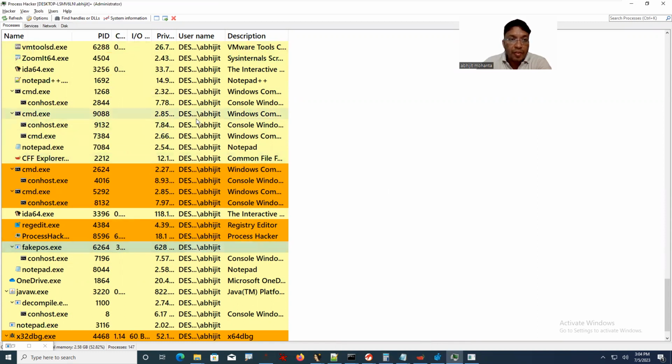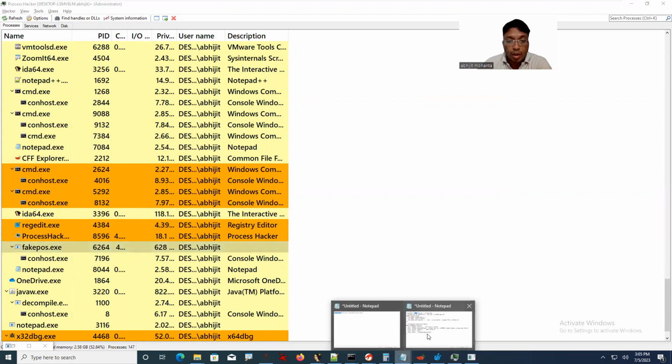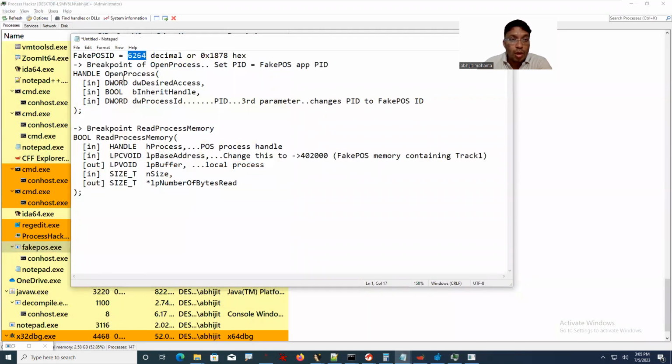Basically, if I'm going to iterate through all the processes while debugging, and then iterate through all the pages, it is going to take a whole hell of a lot of time. So I'll use a shortcut here. Let me show you what I'm going to do. Basically, let me put a breakpoint on OpenProcess.